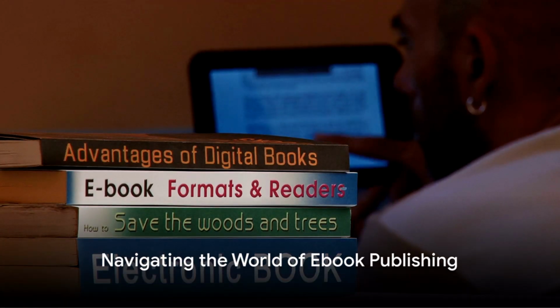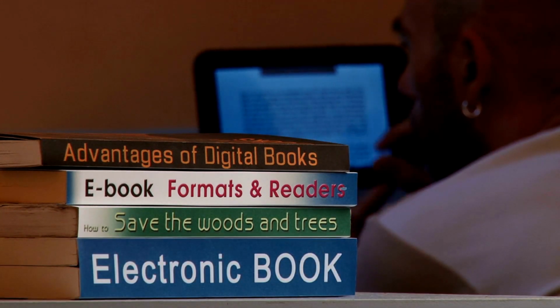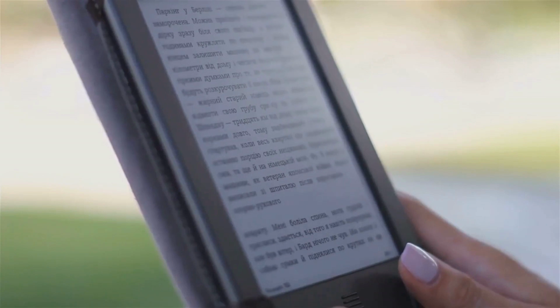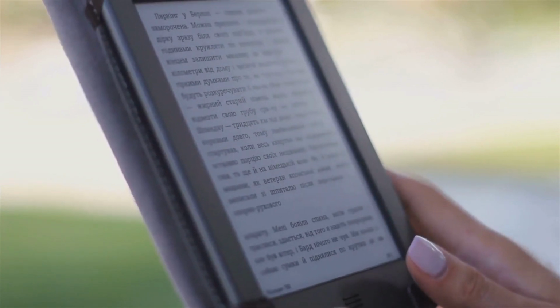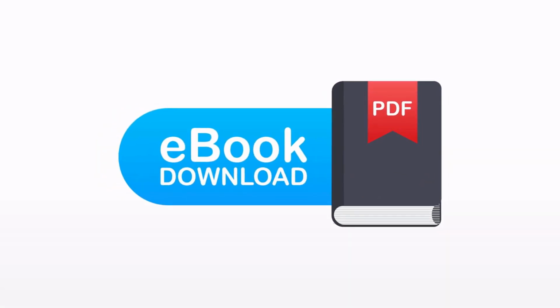Exploring ebook publishing platforms. Now that your ebook is ready, let's explore publishing platforms. Platforms like Amazon Kindle Direct Publishing and Smashwords offer avenues for distribution. Explore options to reach your audience effectively.